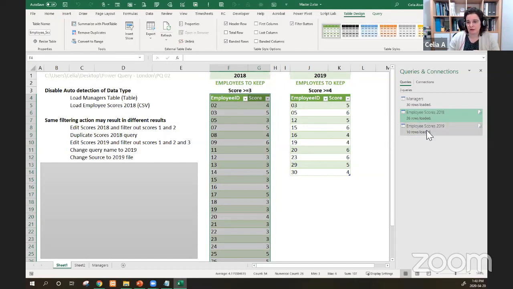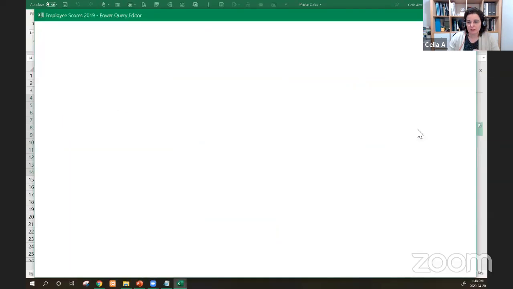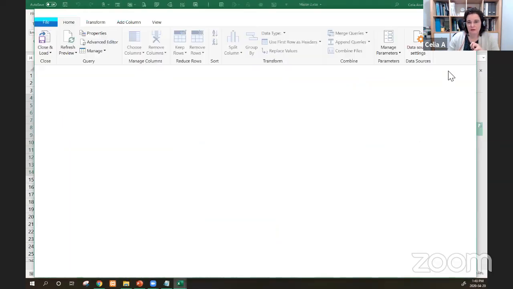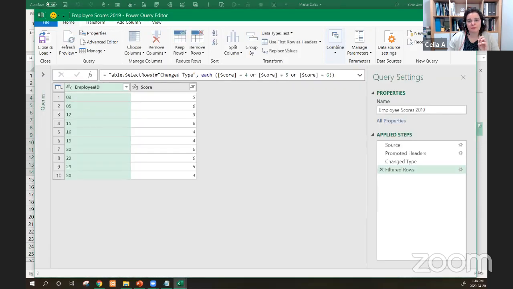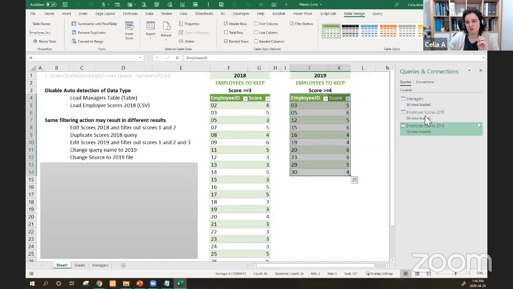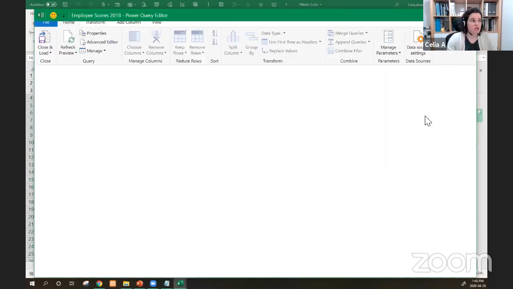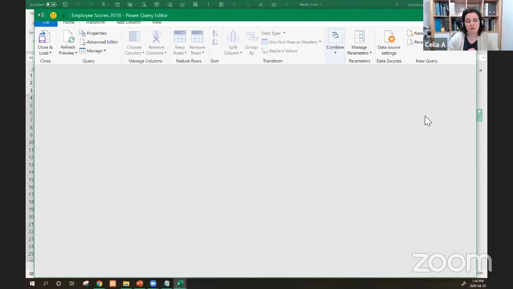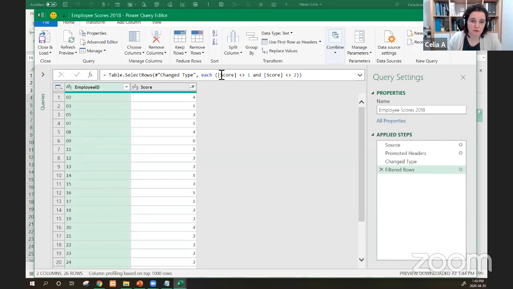So what happened in this example? Let's see what happened here on the query. In fact, I should have opened the other one first. It's best to show this one first. When we created the query for 2018 and we said uncheck everyone with scores of 1 and 2, this was the formula that Power Query wrote when it recorded this step.